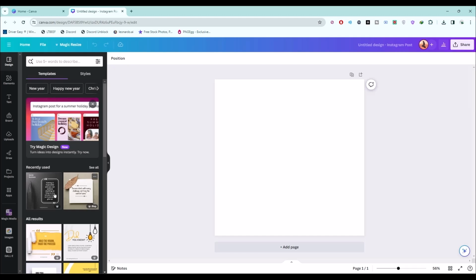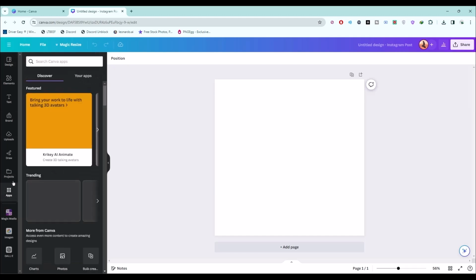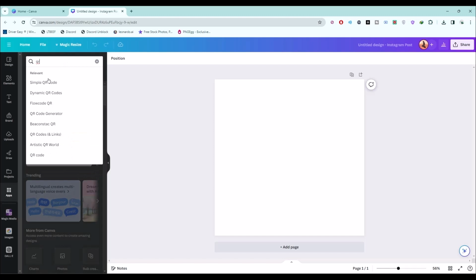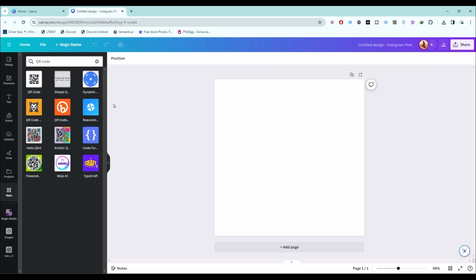So all you have to do is go to the app section over here. Then just simply search for QR code, or just simply search for QR. And then just simply open QR code. Now over here, you will find a lot of applications that you can try, but there are two most important that you should try. So the first one is this one over here. Just simply click on this one.